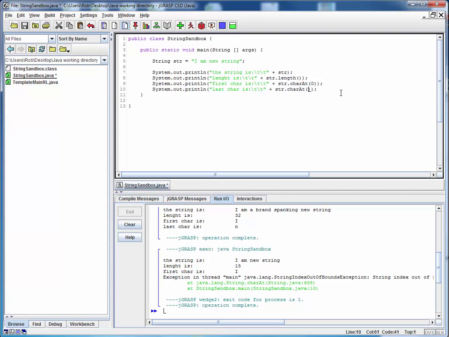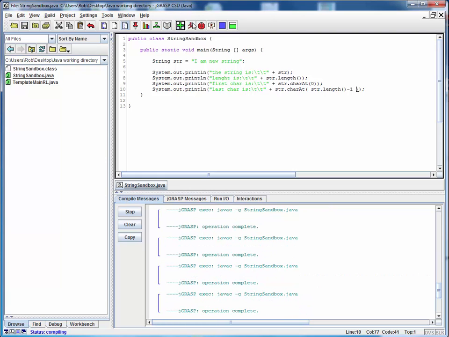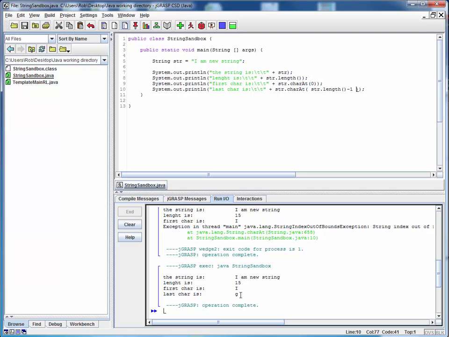So let's generalize this by coming up with an expression for the index of the last character. And remember, we said that the length of the string is simply str.length. If we back off by 1, this is always going to give us the last character of the string, no matter what the string is. So we'll save it, compile it, run it, and now we're getting the last character.